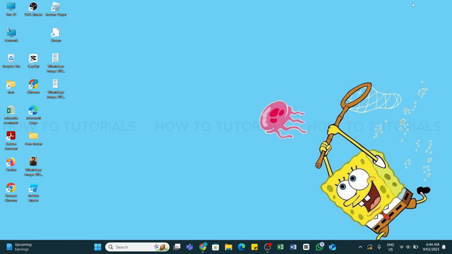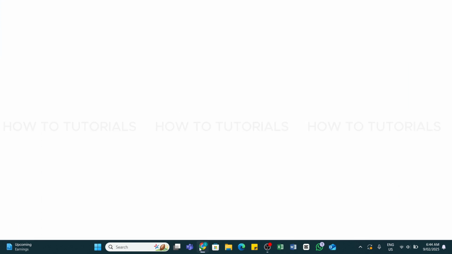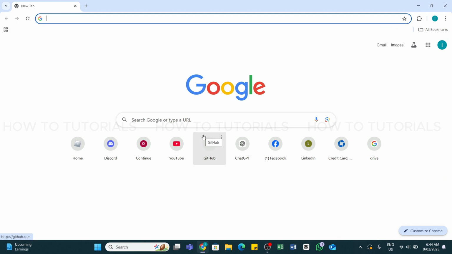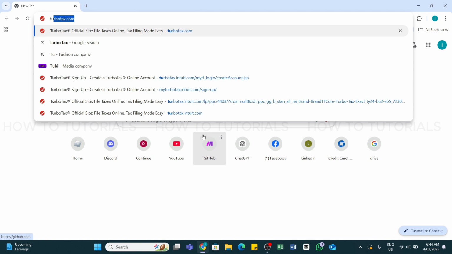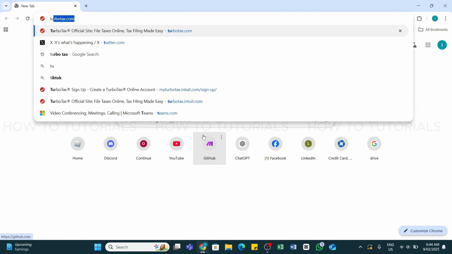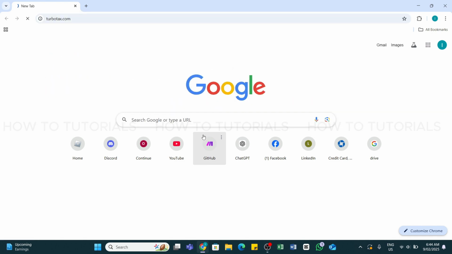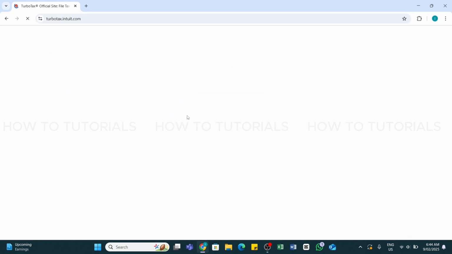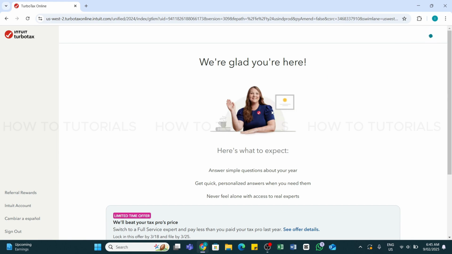In order to sign out from your TurboTax account, if you have been logged into any browser or your device, then first of all open that browser on your device and in the search bar type in the official URL of TurboTax, which is turbotax.intuit.com, or you may also simply type in turbotax.com. Once you have entered this keyword, press the enter button to search for it. And within a while, you will be taken to the official website of TurboTax.